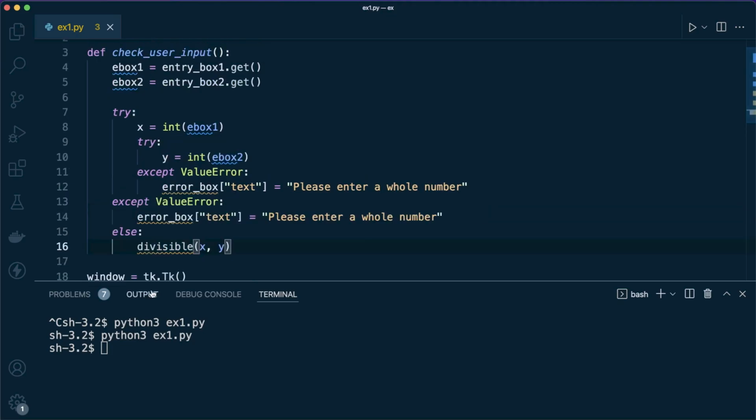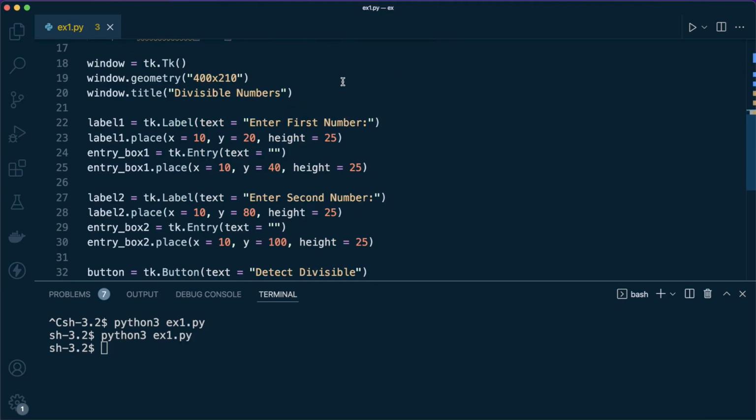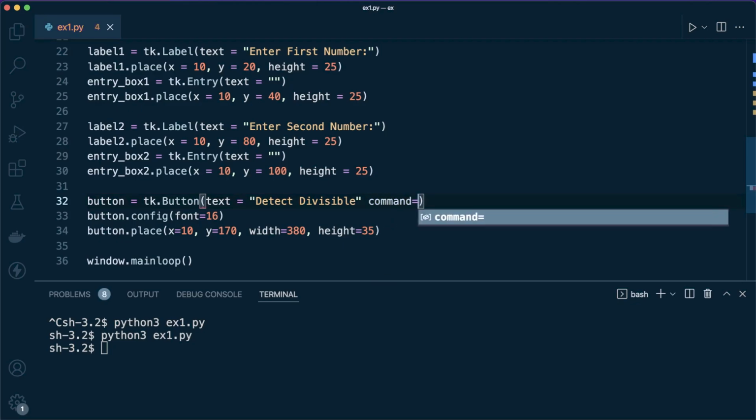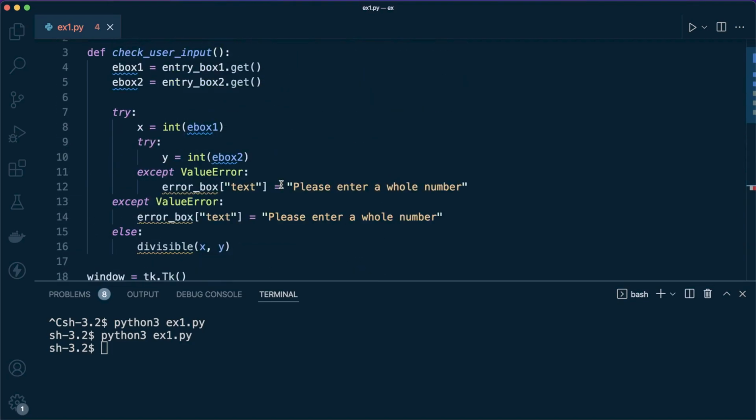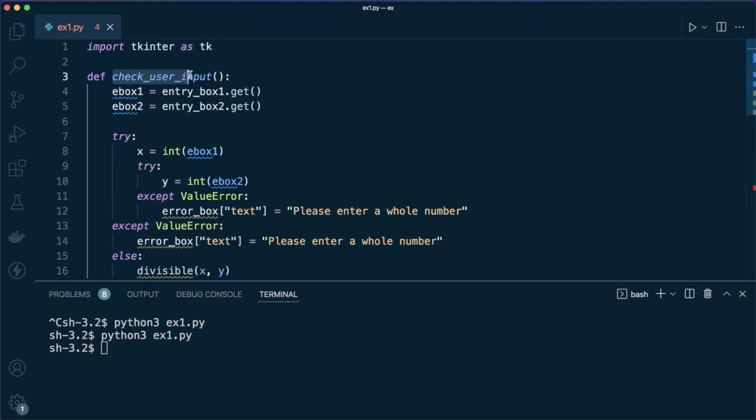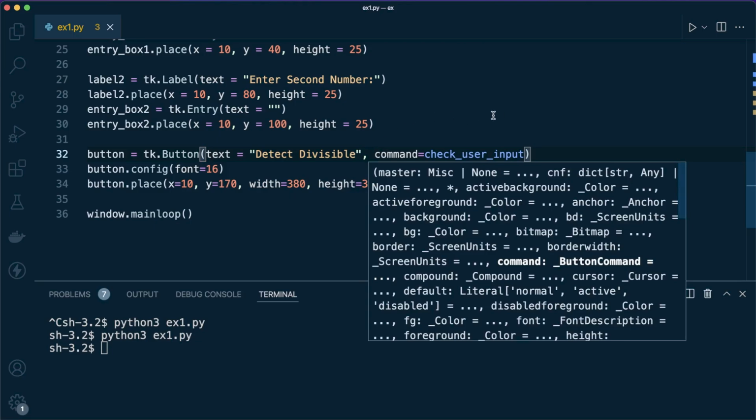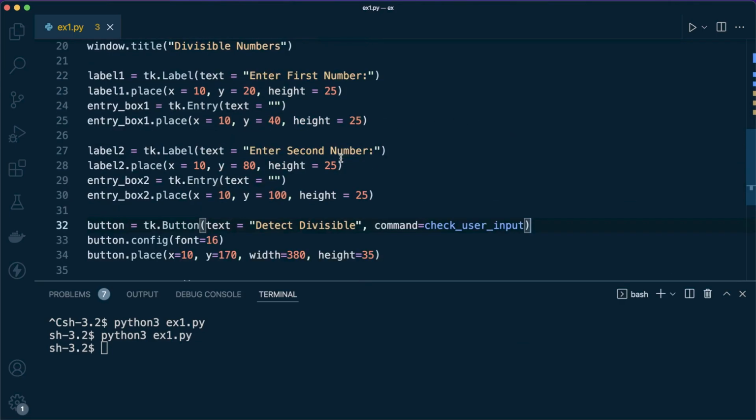What's going to happen is the user is going to type in two numbers. Now the button here is going to call, so let's say command equals, and that's the check. It's called check user input. So it's going to run this function here. So command check user input, we're going to need a comma there. Okay, so that's going to run the function.